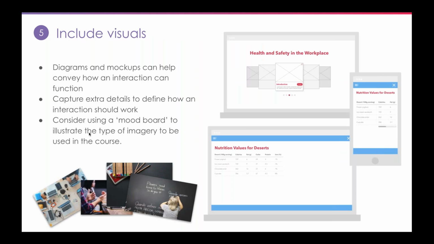Our fifth point here is include visuals. So film storyboards are visual tools for primarily visual media. But by contrast, e-learning storyboards may need to include a little more text to explain certain ideas. But that said, don't try to achieve everything with a written description alone. And to borrow another important idea from filmmaking, show, don't tell. Some animations and interactions will be easier to convey with diagrams or mock-ups. And you should at least include a selection of images as a mood board for the kind of visuals you'd like to see on each screen.